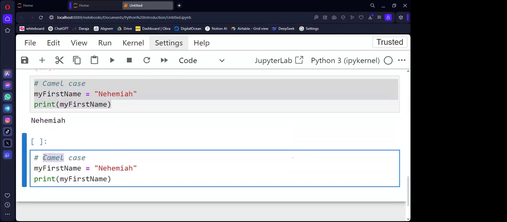For Pascal case, this one is similar to camel case, but including the first word, every word begins with a capital. The only difference is that in Pascal case, all the words in your variable begin with a capital letter. Mostly these are used when you are creating classes. When we reach classes on Monday, we'll talk more about that. So you can use it if you are creating classes and all that. This naming convention is called Pascal case.